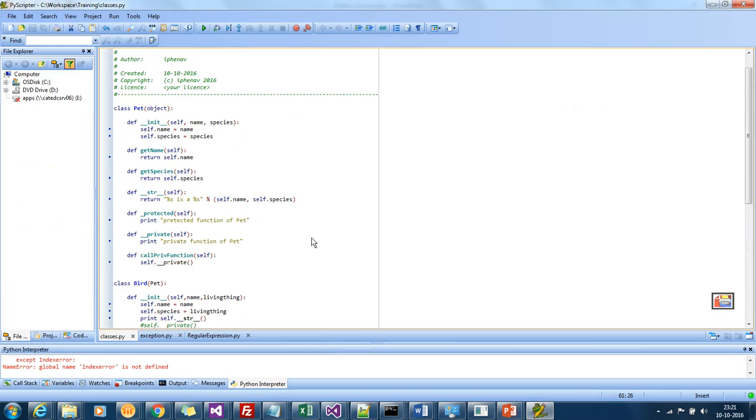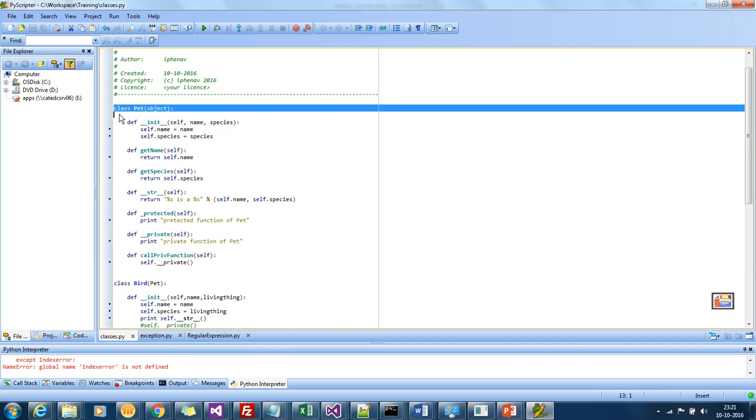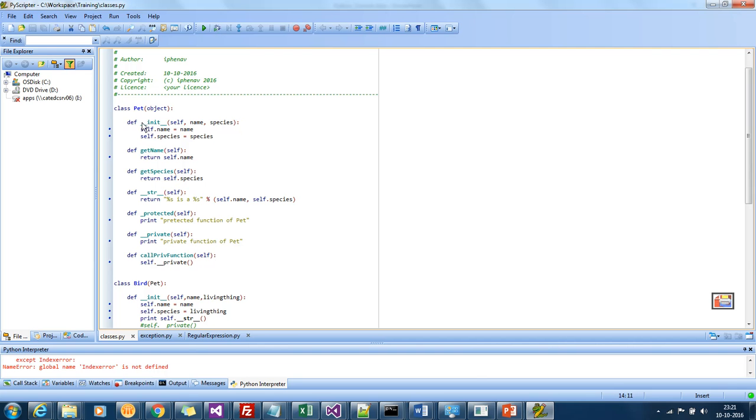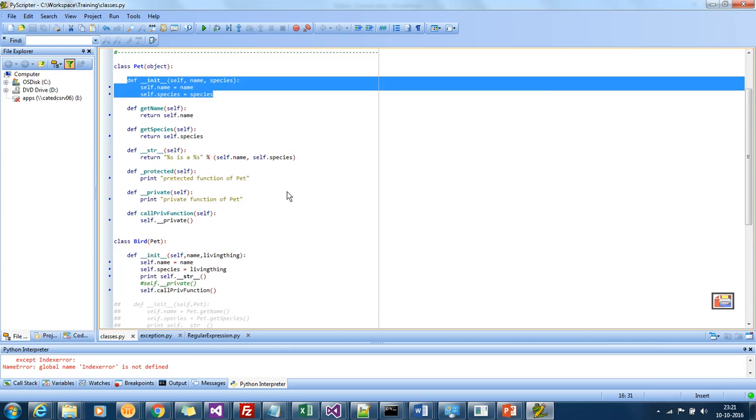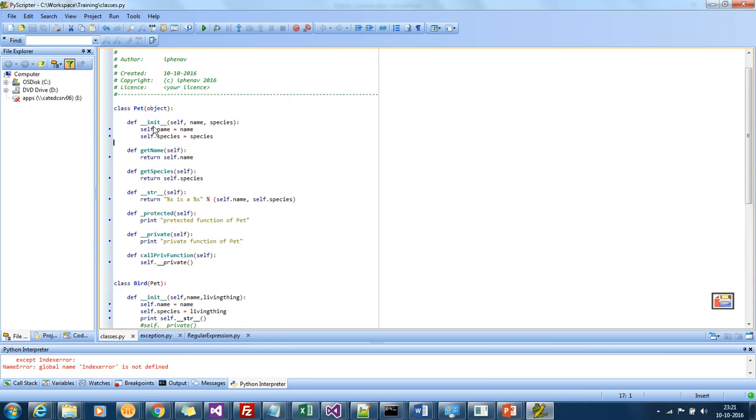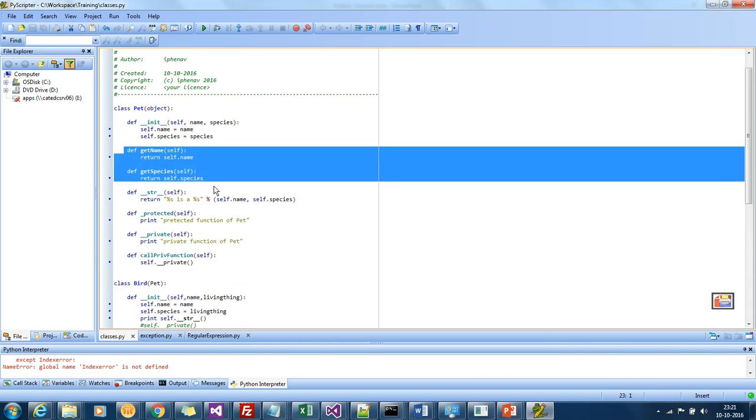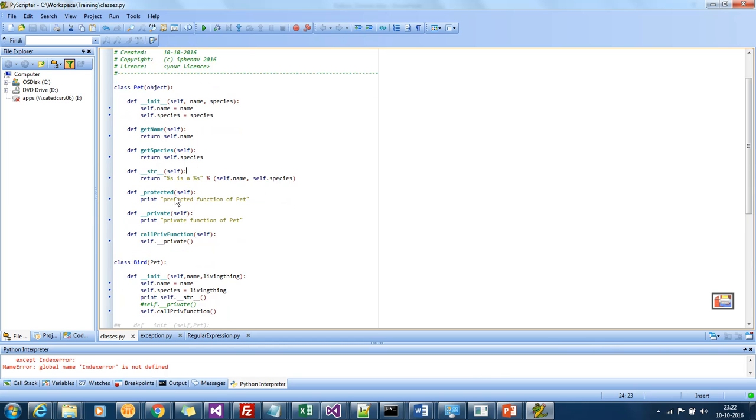Alright, so I've got a class called pet, and def __init__ would be the constructor of a class. When you instantiate your class, this would be the first function that Python calls. And then I've got other function calls. I also have a single underscore and a function name, which would mean it is a protected function call. A double underscore and a function name would mean that that function call is private to that class.